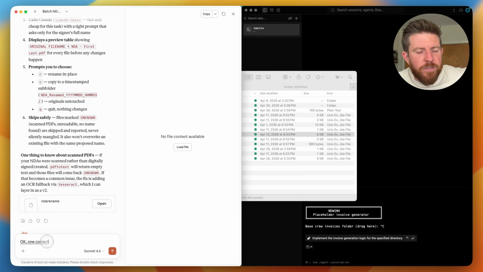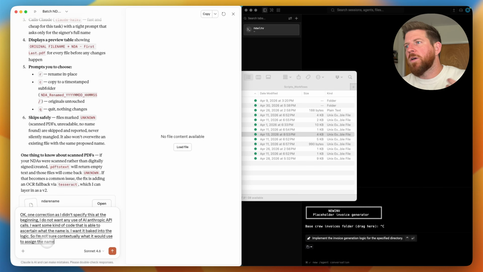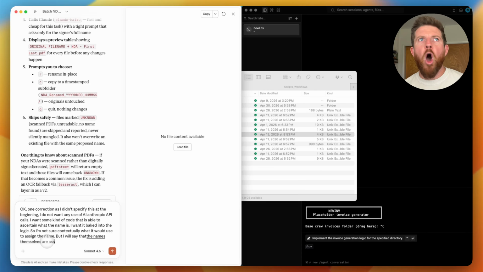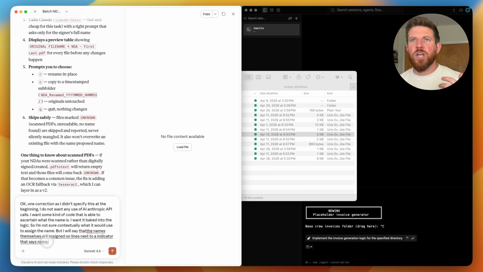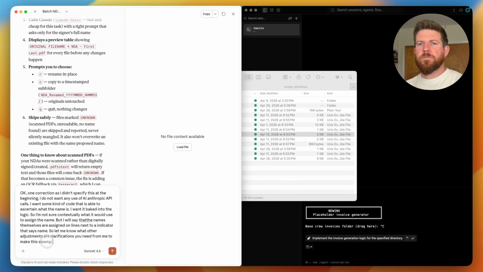Okay, one correction, as I didn't specify this at the beginning, I do not want any use of AI Anthropic API calls. I want some kind of code that is able to ascertain what the name is. I want it baked into the logic. So I'm not sure contextually what it would use to assign the name, but I will say that the names themselves are assigned on lines next to an indicator that says name. So let me know what other adjustments or clarifications you need from me to make this swamp.